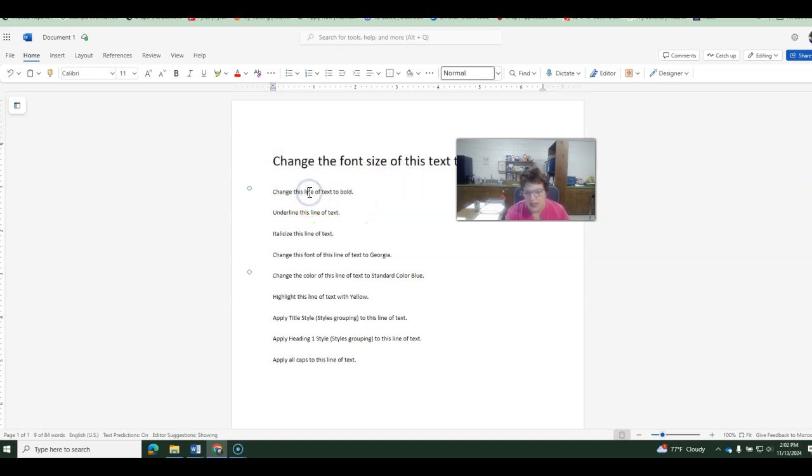Okay, so the next line, I'm going to select the line. I'm going to change it to bold. Again, I get these commands that appear after you've selected the text. Then I'm going to go back up here to the Home tab, to this ribbon, and change that. All right, underline this line of text, and I'm going to just use the commands up here on the ribbon at the top.